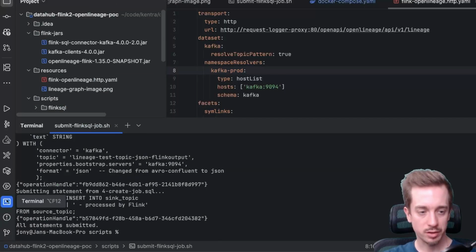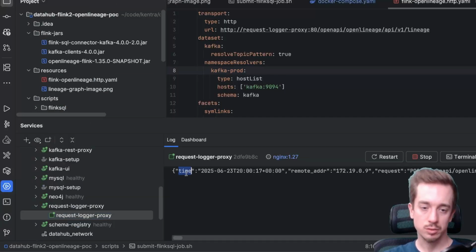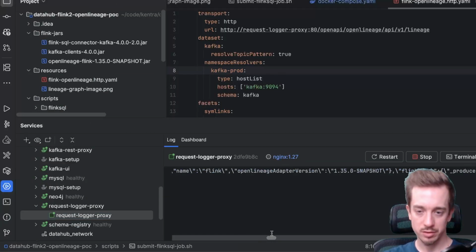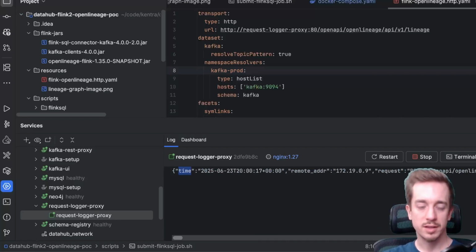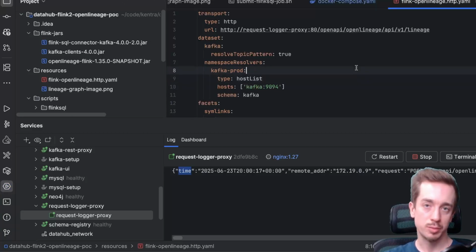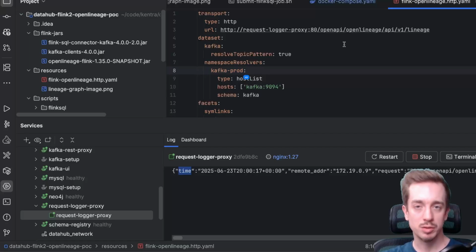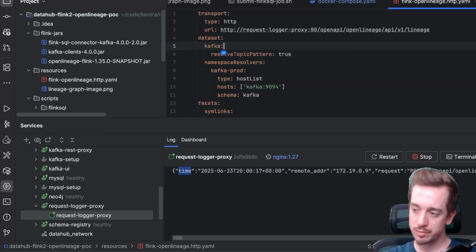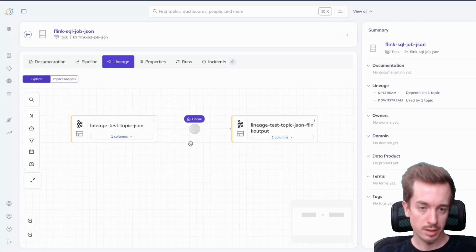And when I run the Flink job, what appeared is the first lineage event that tells DataHub that this is a new job that's consuming from this topic and publishing to another. These events will be consumed by DataHub, and through this, DataHub will be able to transform this into its internal data model that it uses to visualize lineage. And this is how it looks.